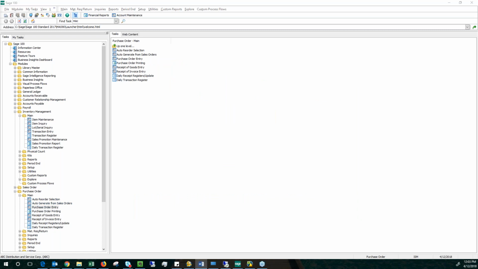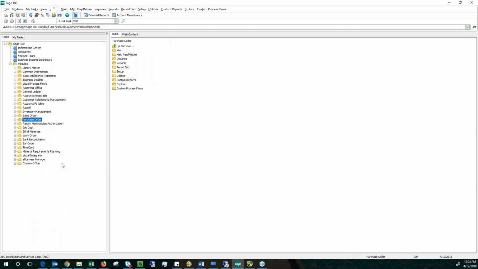So I would highly recommend setting up those reorder points that are in item maintenance, especially on stuff that you move frequently. So these reorder points, obviously, they talk to that purchase order functionality, which is going to be very useful. Okay, so let's look at Paperless Office.